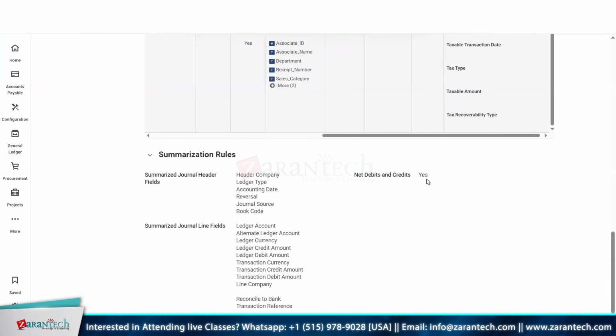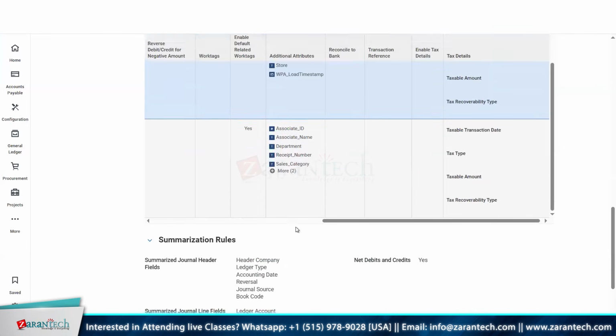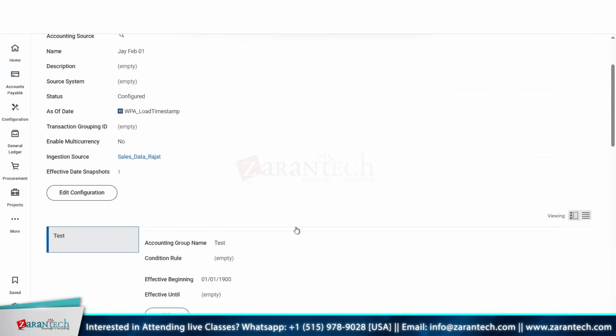So net debit and credit, yes. And what we are asking the system is to summarize the general line fields here: currency, let's say credit amount, let's say debit amount, transaction fee. I'll show you more accounting source actually. That will make more sense.